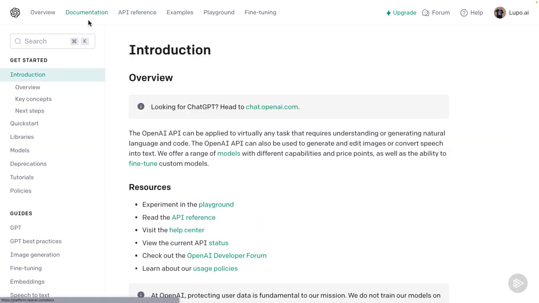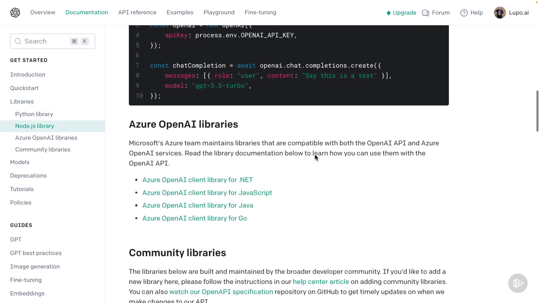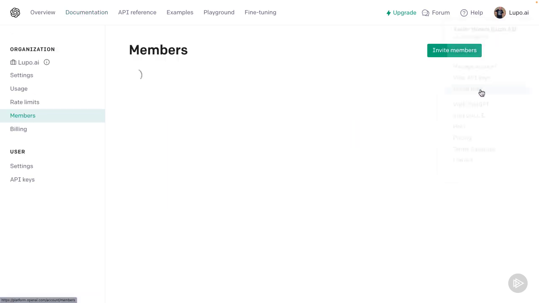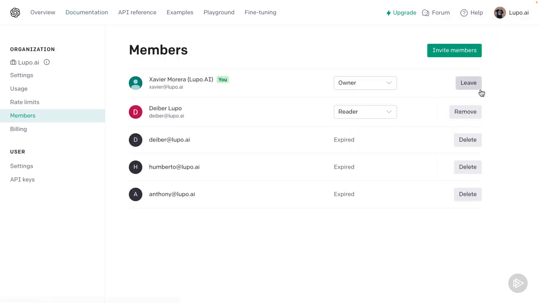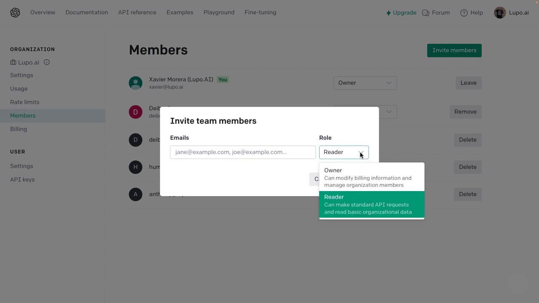Oh, and by the way, in this training, I'm going to be using Python. However, there are other libraries available. For example, .NET, JavaScript, Java, and Go, as well as some community libraries. Oh, and this is important. Probably you're not going to be working alone, so you can invite additional team members to your organization and set an appropriate role. Okay, time to get started with the API.